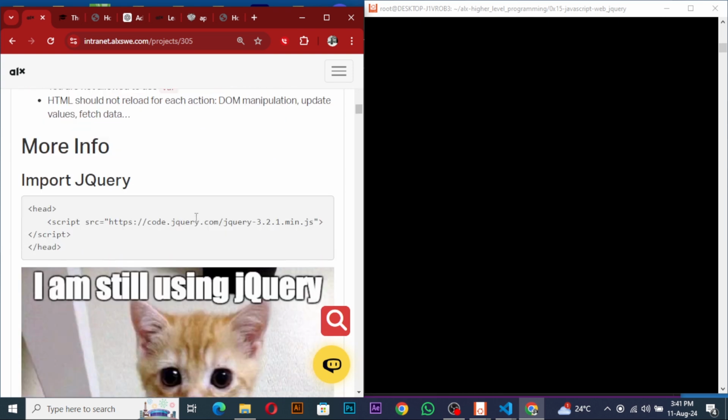Let's go. So jQuery is basically built on JavaScript. It's a code model that enables you to manipulate your HTML code, make it more user friendly and user interactive to the end user.